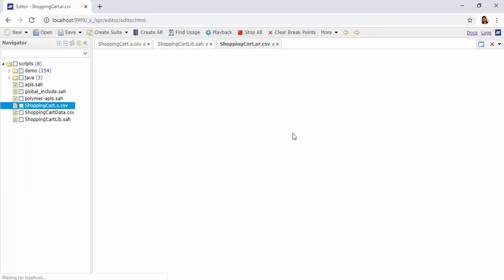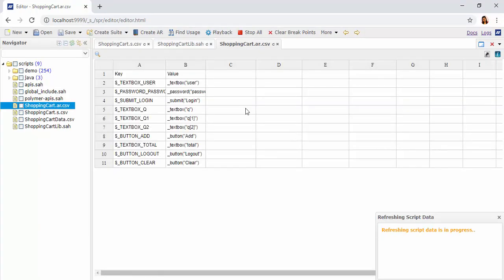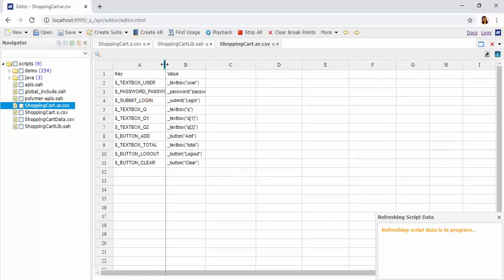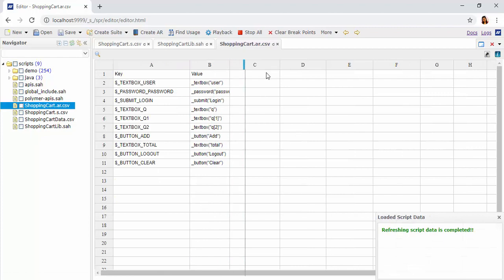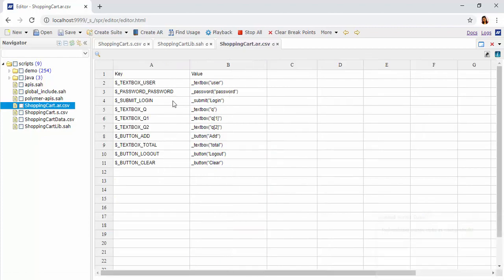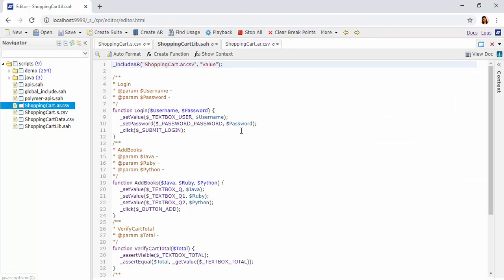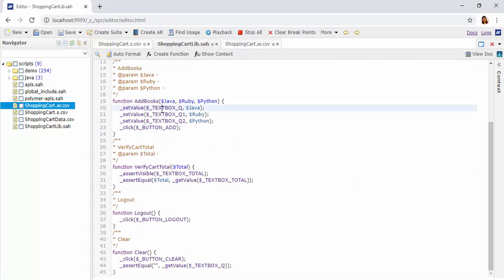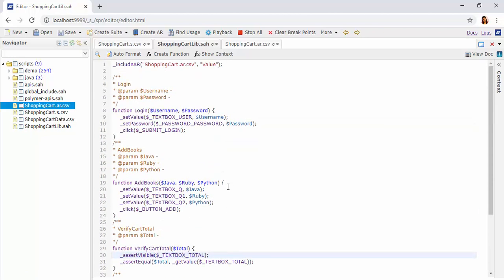So you can see that the AR file was created, wherein you will see all elements used or touched upon within your script. The keys are automatic meaningful variable names provided by Sahi, and the value is the actual accessor of each element. Now, if you open your library script file, you will see it updated such that all elements are accessed using their variable names or keys.